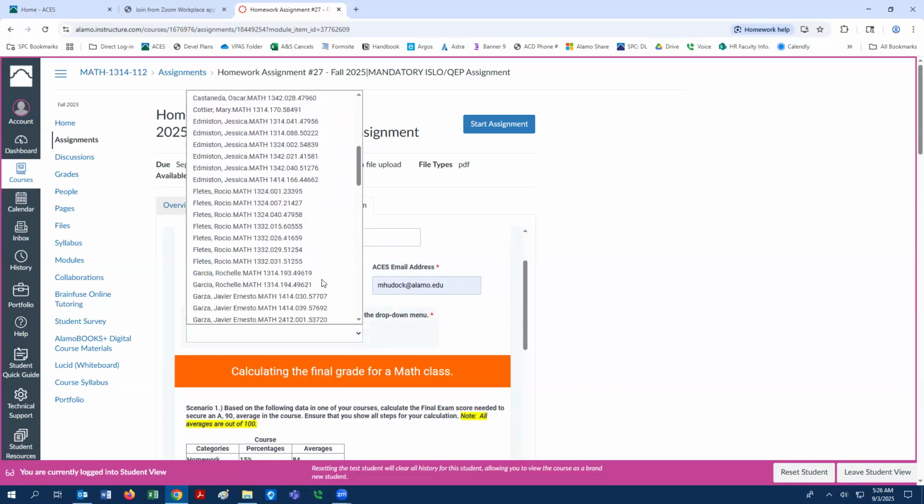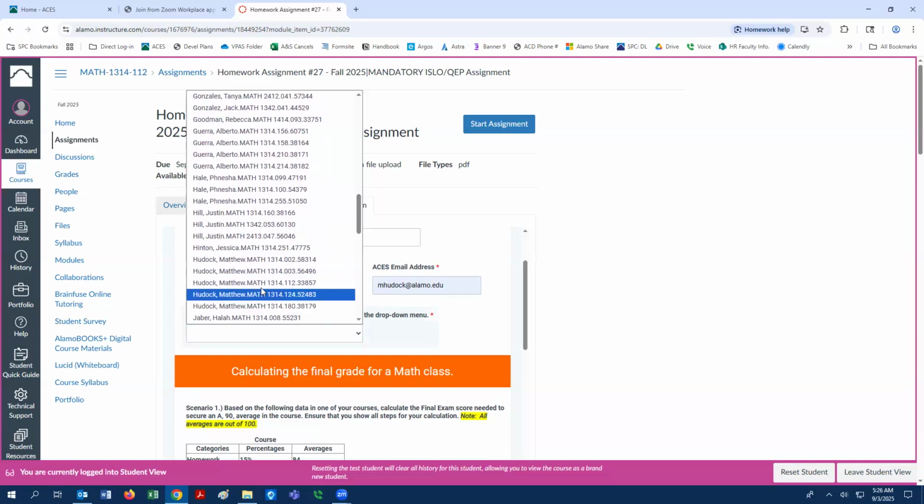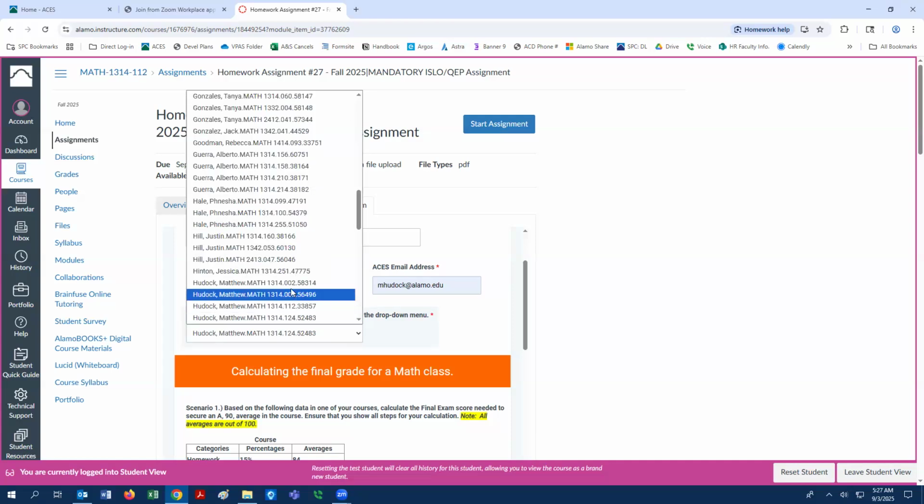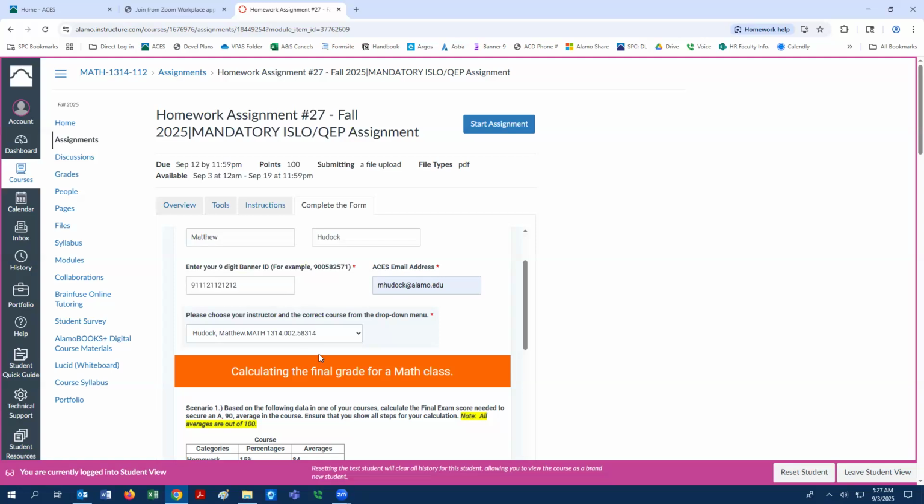And it's like in this example, notice I have 5 different sections. You gotta make sure you click on the right section. Otherwise, they're going to make you do the form again. So if you're enrolled in section 124, make sure you click on that one. If you're enrolled in section number 2, make sure you click on the correct section.